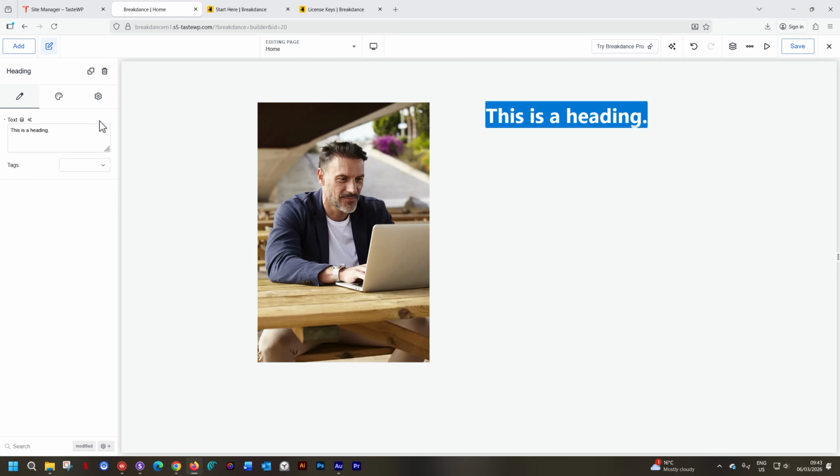And you can see in the panel on the left, I can also type the text in here, and I will say Bob on the job. There we go, Bob on the job. And tags, this is going to be a H2.